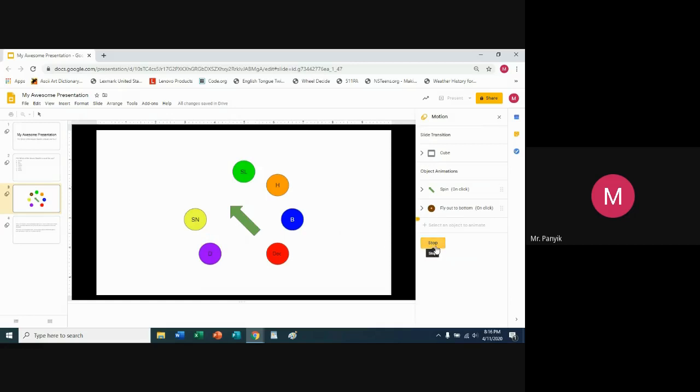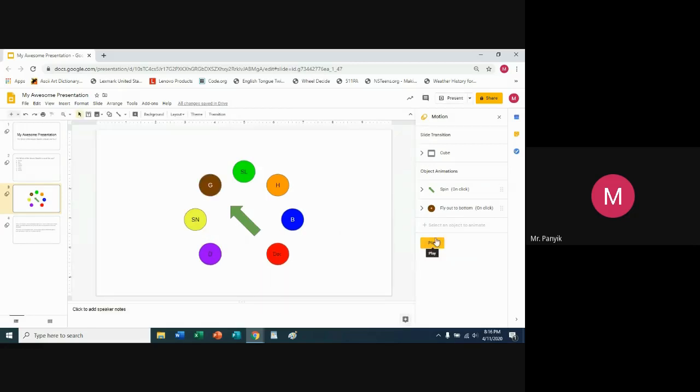Cool. Now, if you want to delete an animation, the first thing you need to do is expand the animation details by clicking on the arrow, and then choose the little trash can option on the right side of the animation. Now, remember, in order to preview your animations, you have to click on the play button and then click on the slide, or you could always go up to Present in the upper right-hand corner of your screen to view the presentation.